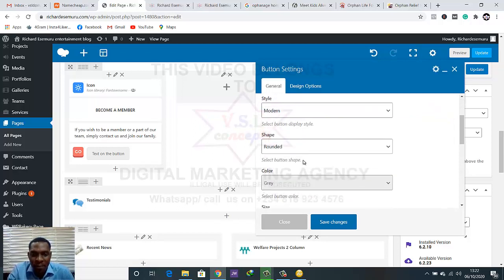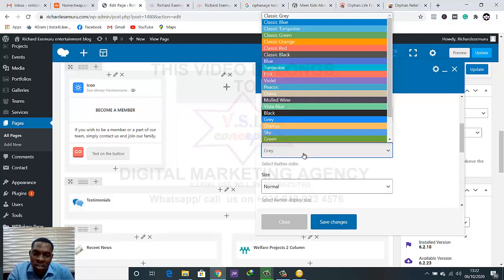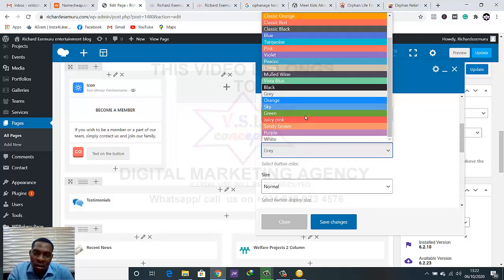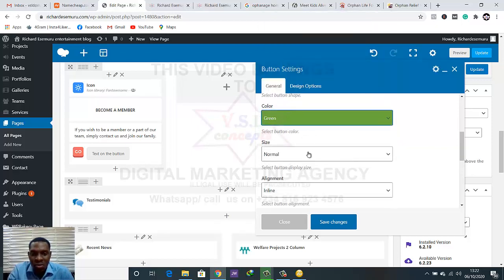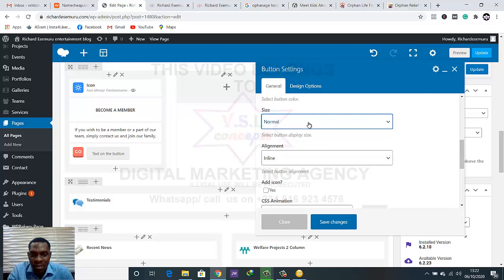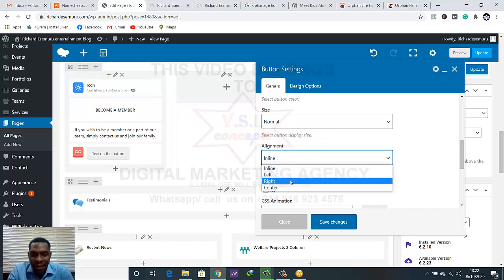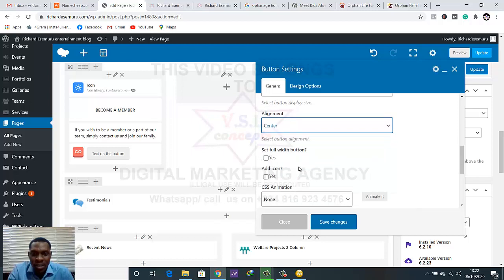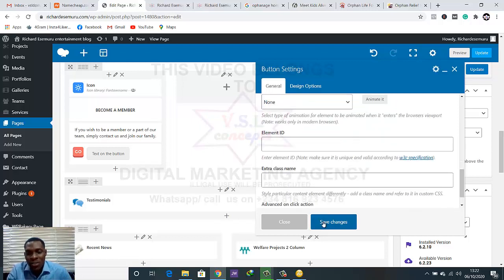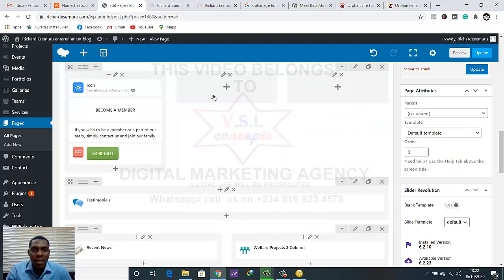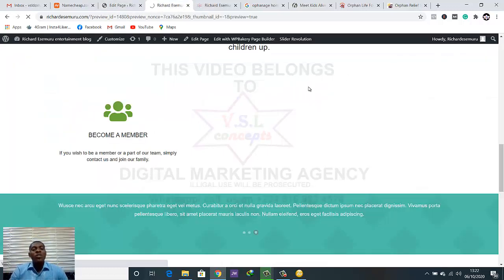What should be the shape? Rounded. Yes. Color of the button should be green. Let's still use green. Size of the button, normal size. Alignment, center. Full width button, no, not full width this time. So let's just save. Once we save, let's preview and see if we're good to go.